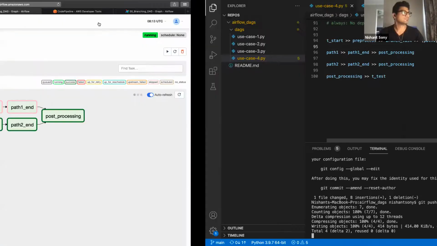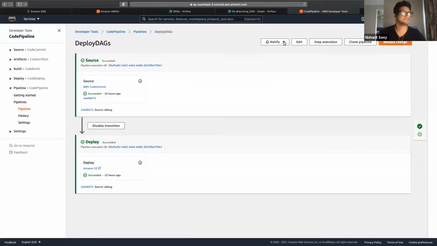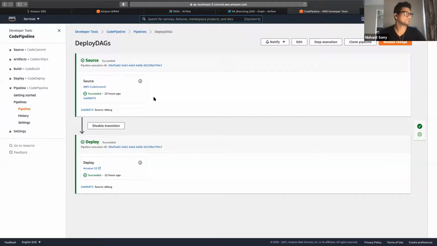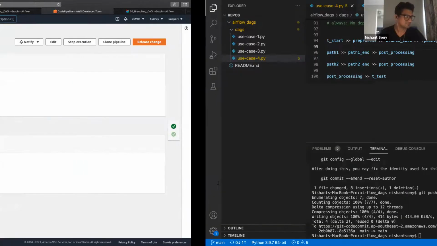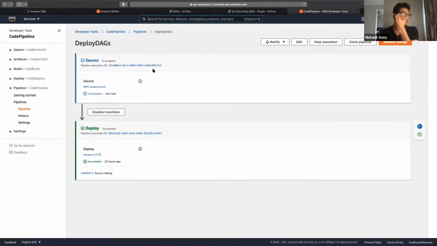So as soon as I push it, and if you blink, you miss it. That's how quick it's going to be. As soon as I push it, this pipeline will trigger. Give me a moment. Yeah, so this pipeline triggers, which will accumulate the code from the Git repository.